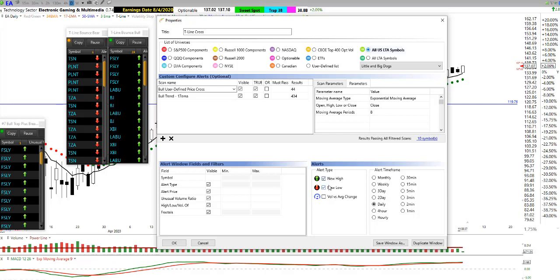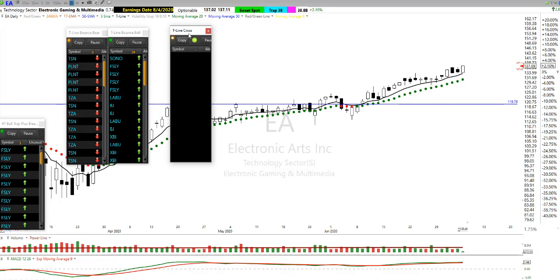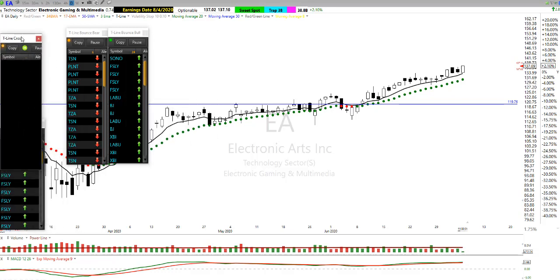Which we'll see what that brings. But if we want a bear, we would probably change this to the bear user-defined T-line cross to the downside. I'm going to click OK here. It'll go black for a minute. We'll just leave it right there for a second.